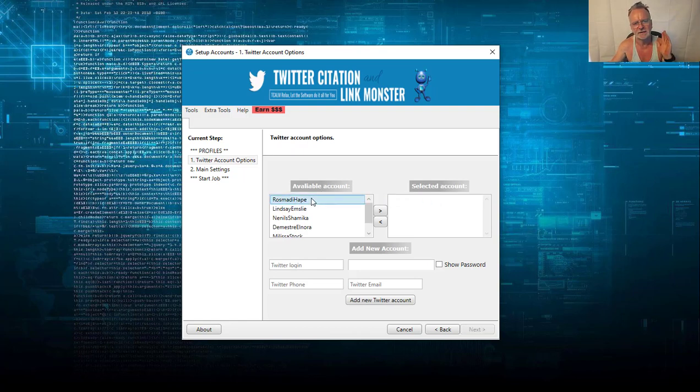Now the next thing I'd like to talk about. When you add Twitter accounts to this software, do them individually. So you add your Twitter login, the phone number that came with it, the email address, and the password. Put that account in the software and then run it to make sure it works.